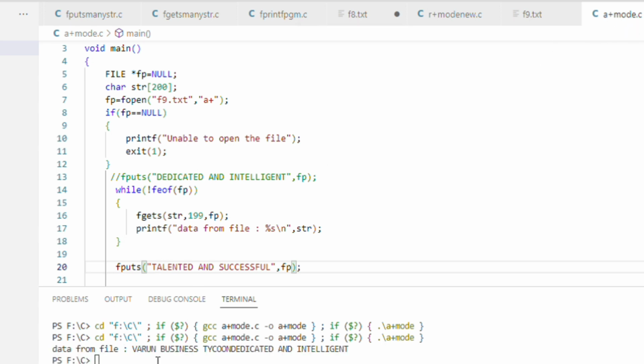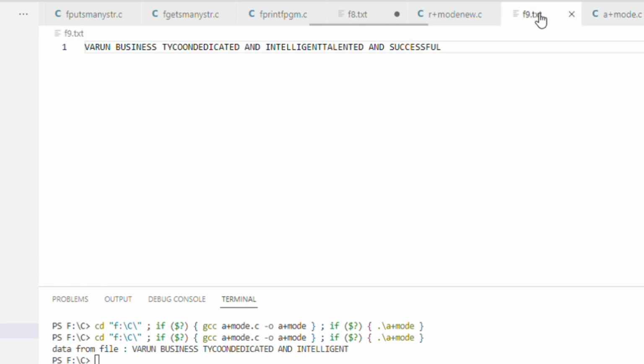What is that content? Varun Business Tycoon, dedicated and intelligent, we have got. But this content will be appended to the file. So let us go to the file F9 and check. In f9.txt, look here: Varun Business Tycoon, dedicated and intelligent, talented and successful. So it has been appended from the end.